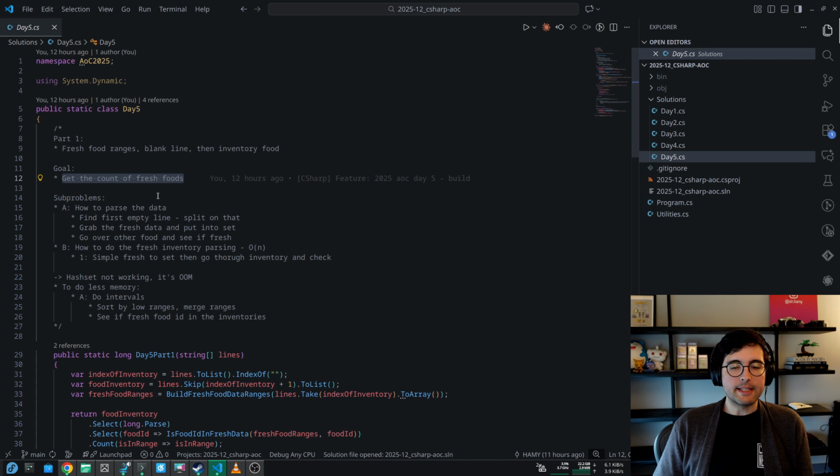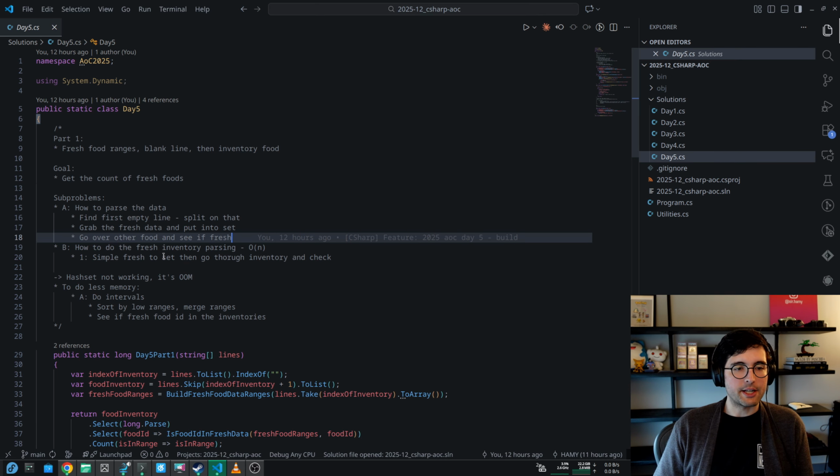So basically, what we've got to do is parse out the data. We're going to do this by finding the first empty line, and then we'll grab the fresh data and put it into a set. I started with the set, but we'll see why that didn't work in a minute. And then we'll go over the food and see if it's fresh, and then actually count it up, we're just going to loop over those.